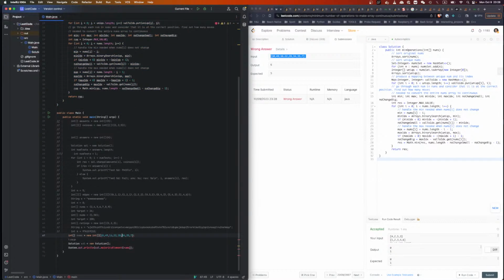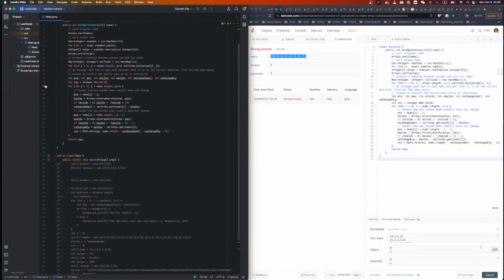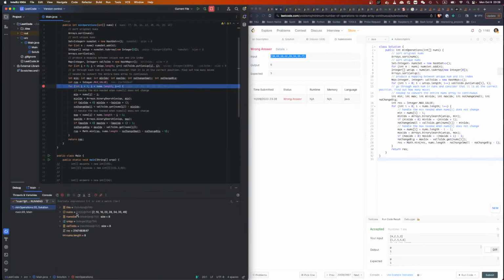I was very confident. Thought I got it. Main operations. I don't know. We need a debug. Okay, that's nums. What's my unique? Yeah, my unique is good.